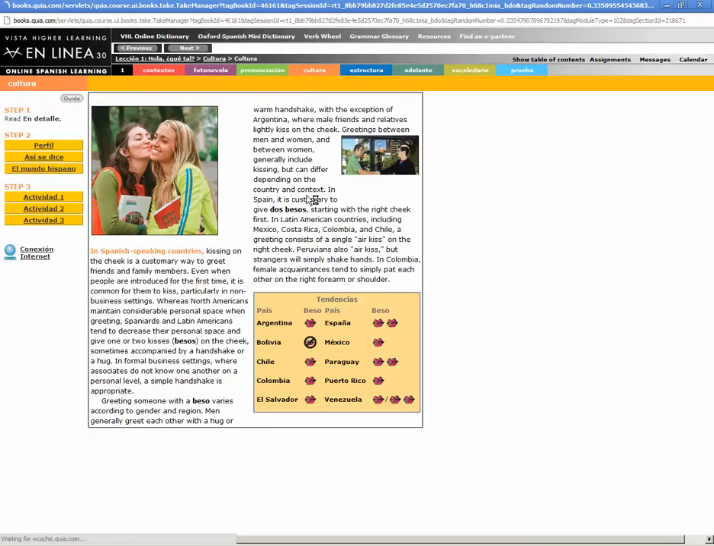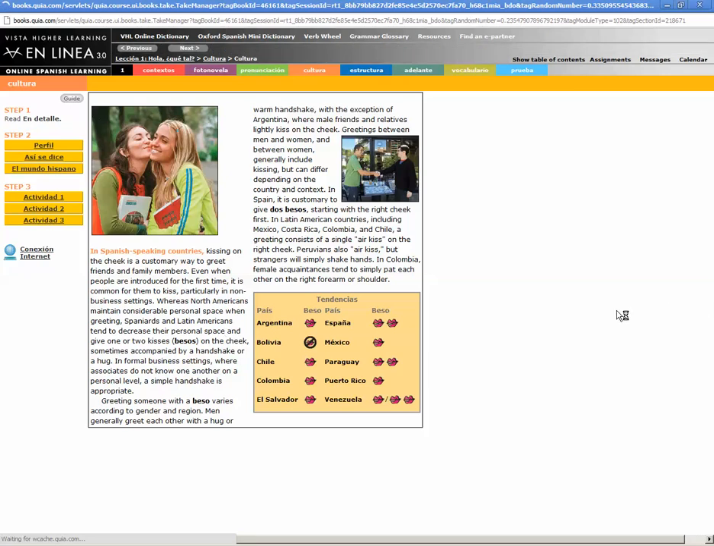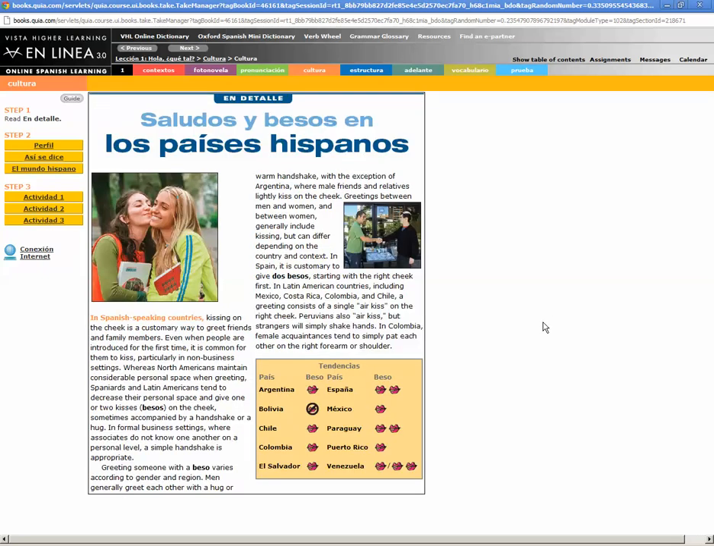Then we're going to the Cultura section. The Cultura section is a really nice section that presents to you the culture in context. So obviously, if we're learning about greetings, they tell you a little bit about how we greet and how we kiss, and in which country you give one kiss and in which one you don't kiss at all. In some of them, you kiss one or two, depending on whether you like them a lot or not.